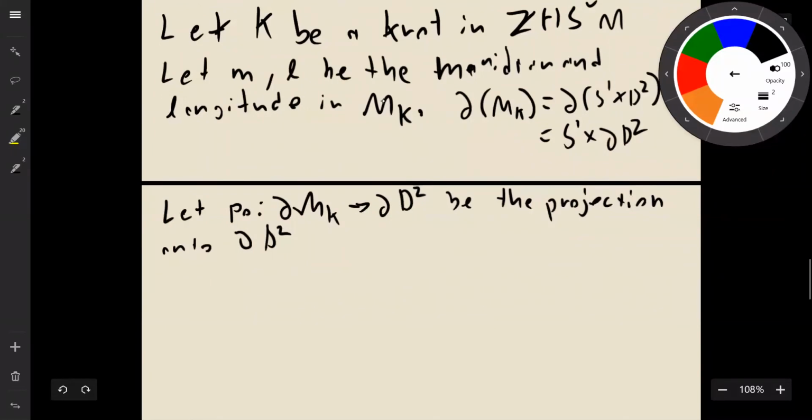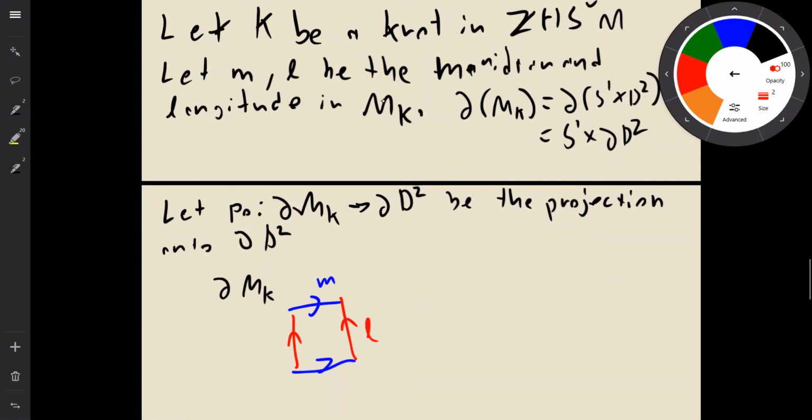So here's the idea. The boundary of our manifold, the boundary of the knot complement, is something like this, where this is a copy of M, and this would be our longitude L. Because we're not doing surgery, somewhere in here we have the boundary of the disc. So what we mean by projection is once you draw it this way, you can just project everything onto that boundary of the disc. That's what this map is doing.